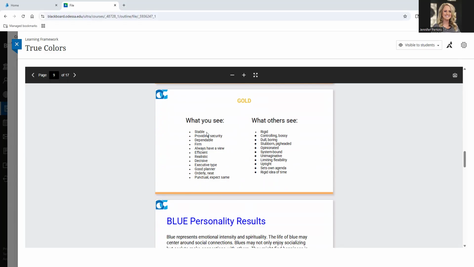What others might see as gold people, they would typically see those people as being controlling and bossy, maybe stubborn and opinionated, is something I always hear. They set their own agenda, and they're limiting flexibility. So, I mean, although being a gold is great, trying to find that balance between a gold and a different color really helps because it does offset some of these personality traits.